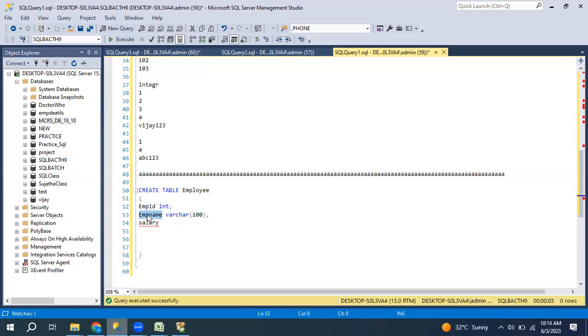For example, you have an address column. My address may have commas and multiple spaces. At that time, there is a chance the size will increase to more than 100. In that case, I will use max. For the name purpose, I will give 50, also fine. This is more than enough.